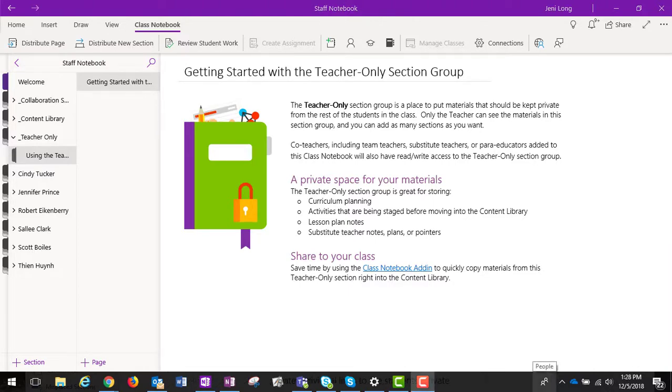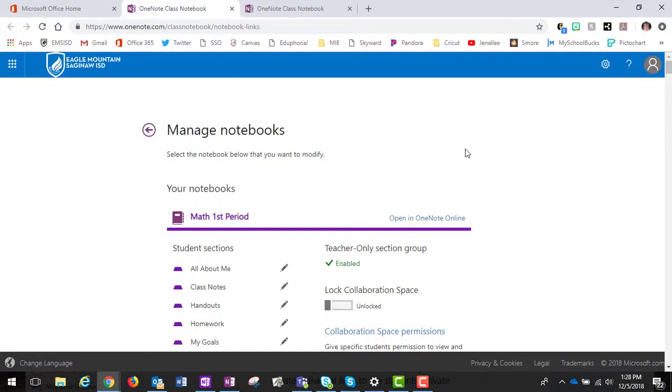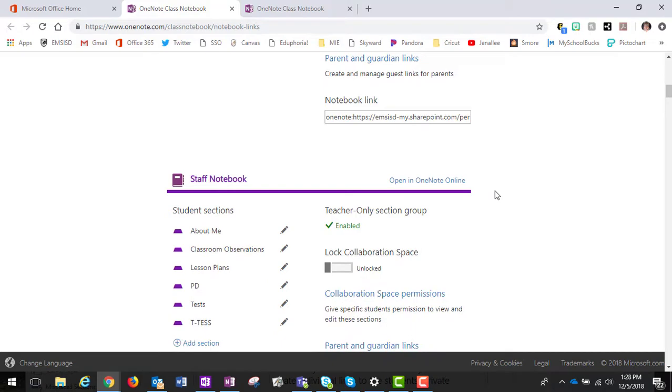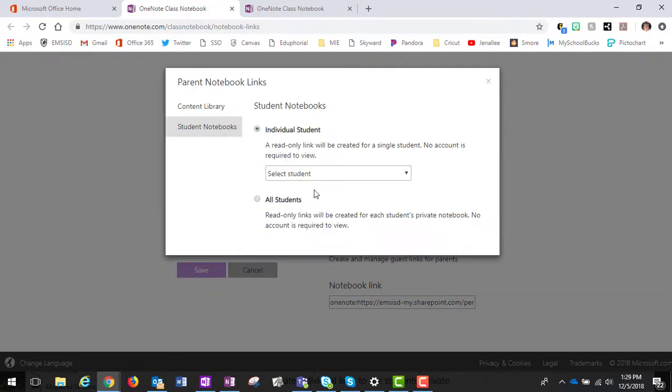Creating guest links for parents or guardians is extremely helpful and useful if you want your parents to view the notebook. So I'm in the Windows 10 app and I'm going to click the Manage Notebooks icon. It's just going to take me online again to my Office 365 portal, and I'm going to find the notebook that I want to be working with. I'm going to use this staff notebook here, and you can see I have a place right here for parent and guardian links. If I click parent and guardian links, I can get a link for an individual student notebook, so I can find the individual student that I want to select, or I can choose all students.